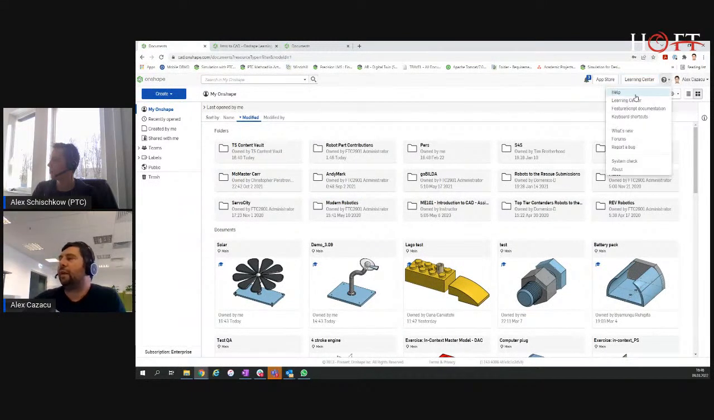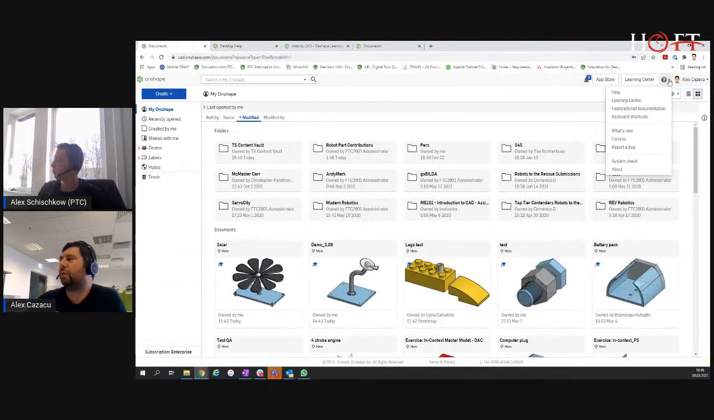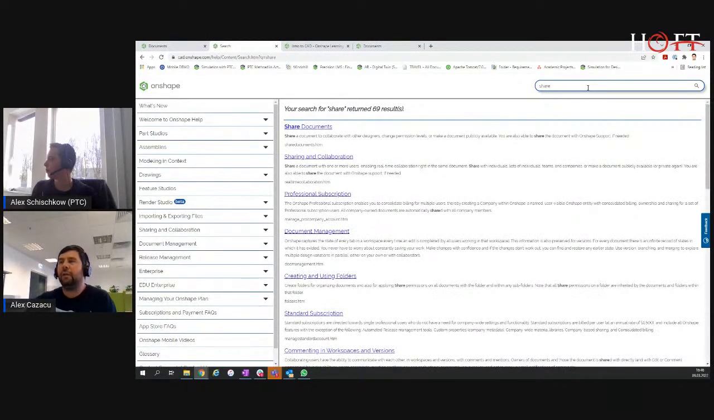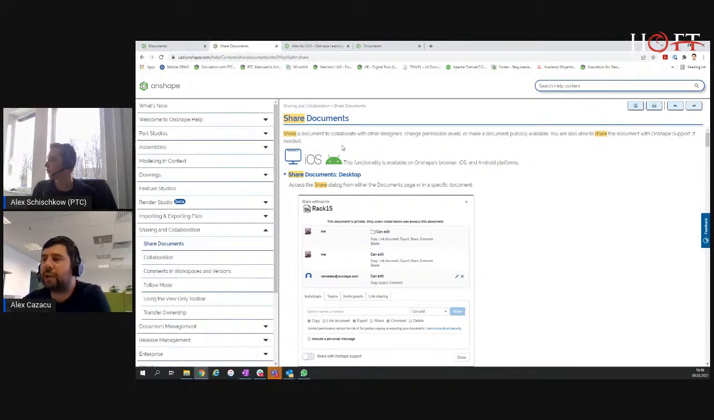Another really important thing and a great tool is the Help Center. So if you click this question mark next to your name and go to help, it will open this help center, and in here you can search for pretty much anything. Let's just assume that I don't remember how to share something. So I search for share, and I find here share documents, and don't mind these logos. So this is Windows, desktop, iOS, and Android.